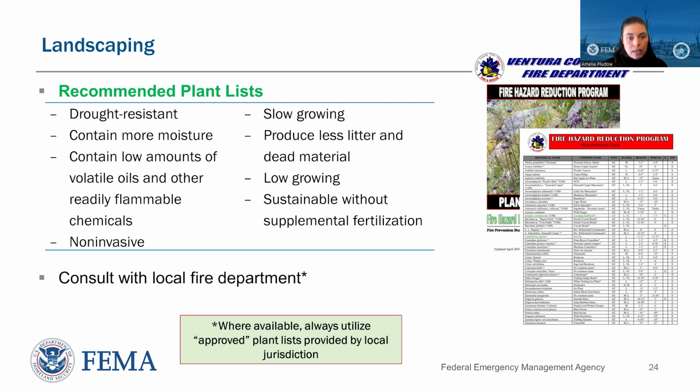So where available, we recommend that approved plant lists or recommended plant lists provided by the local jurisdiction are utilized. And these will typically include specific information about plants that are recommended because they are drought resistant, contain more moisture, have low amounts of volatile oils and other readily flammable chemicals, are typically non-invasive, slow growing, produce less litter and dead material, are low growing, and are sustainable without supplemental fertilization. These may vary based on the criteria a jurisdiction is using in their approved plant list, but this is typically some of the criteria that feed into that.